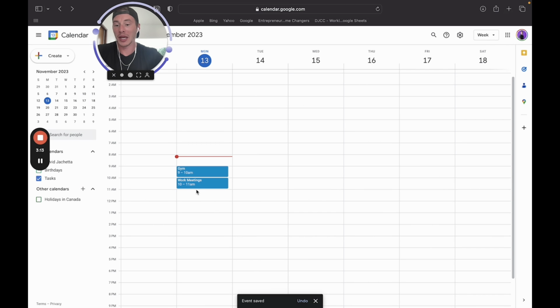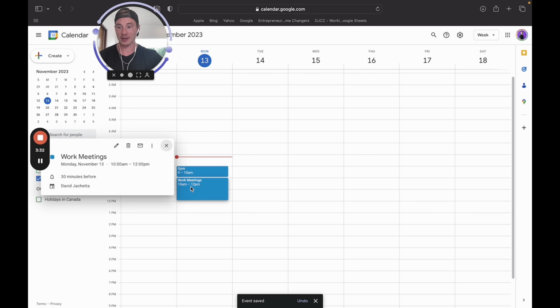And our work meetings usually go for 2 hours. They're not just 1 hour. So what we want to do is we can drag this event and make it as long as we want, and then just drop it wherever we want there. So we can make this 2 hours by just dragging this, or you can click on this and go to this little edit icon here, that little pen icon.